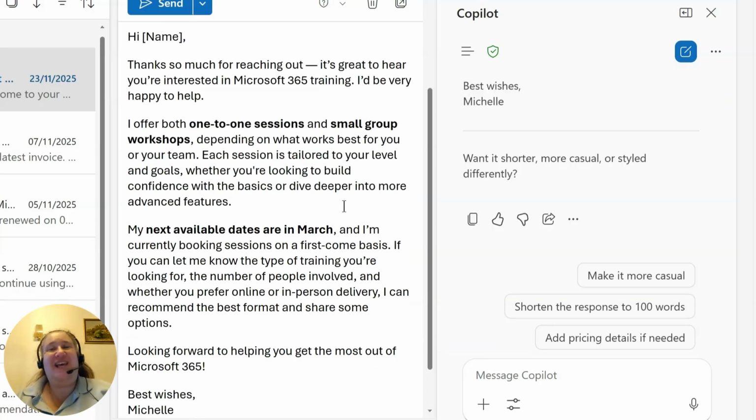Do I still need to edit this? Well, yes, I'll tweak the wording to sound more like me, but I've gone from staring at a blank email to having a solid draft in 30 seconds. Specific request equals useful results.